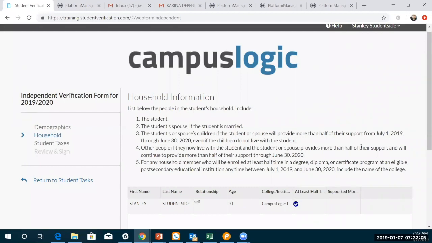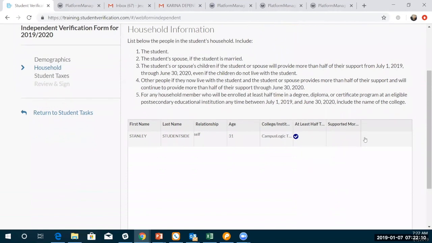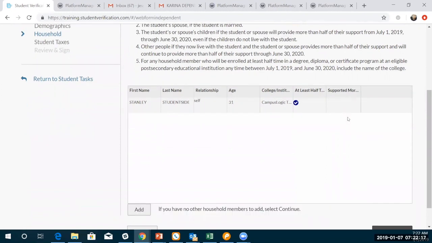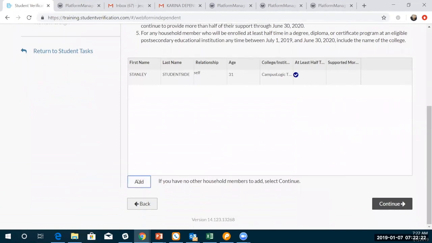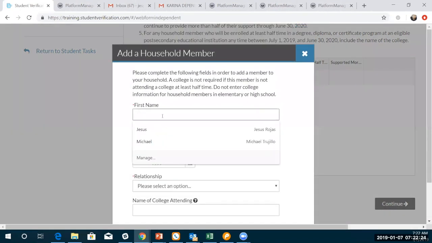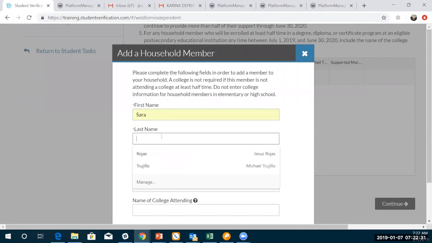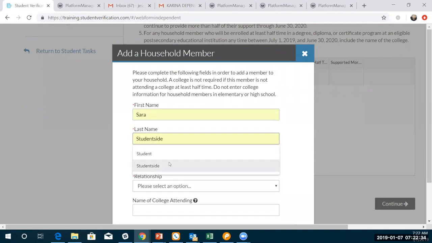And we are going to go into the household section of the verification worksheet. Now in the household section, the student is automatically added with their information, so they don't need to do that. But if they need to add in a spouse or any dependents, they can come down to the bottom and click on add. We'll go ahead and add a wife. So let's add Sarah, Student-Side. Give her a date of birth.